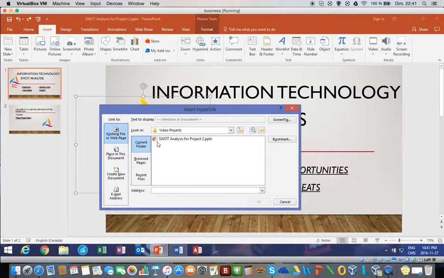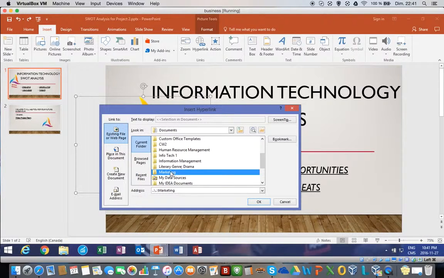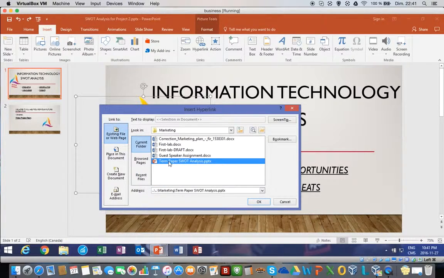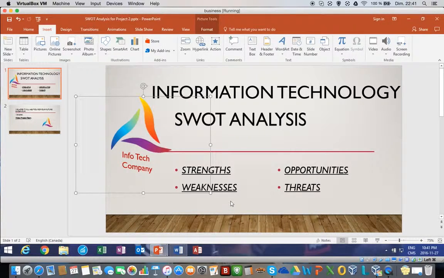Now it displays a folder which is not the one I want, so I need to browse and go back to my documents and find the folder in which my other presentation is. So I open this and then I select the other PowerPoint file that I want to be linked, and then I click OK. It's just as simple as that. So this PowerPoint is now linked to the other one.